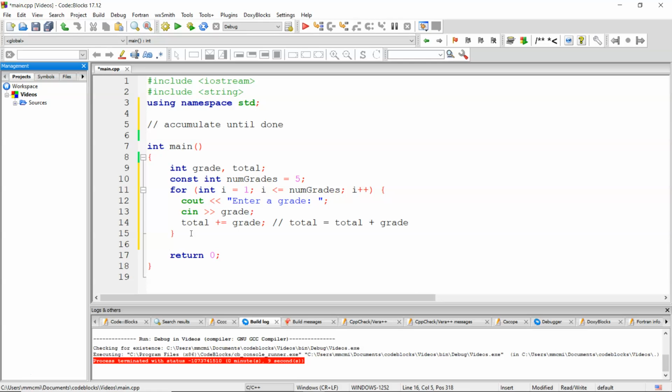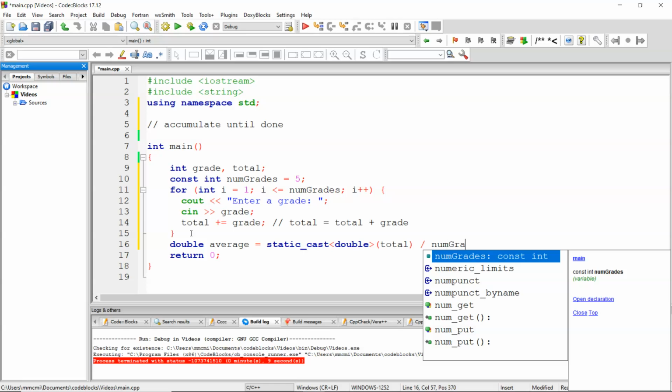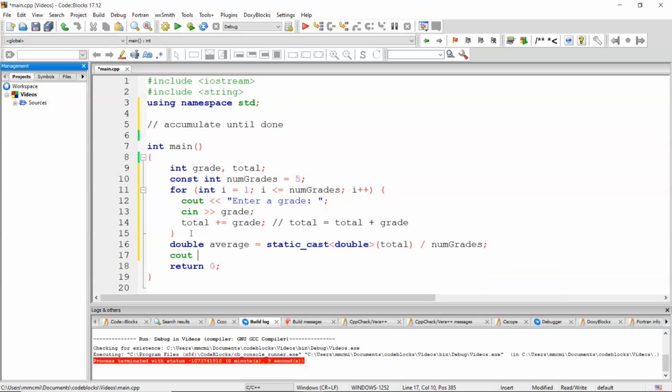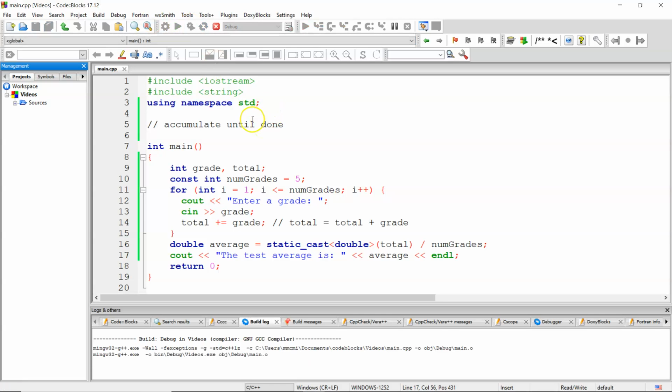Then when we're done, we're going to say double average is equal to static cast double the total divided by the number of grades. And that'll give us an average. Then we're going to cout the test average is average endl. Okay, so let's run that.